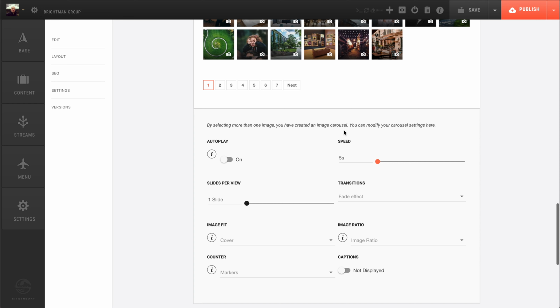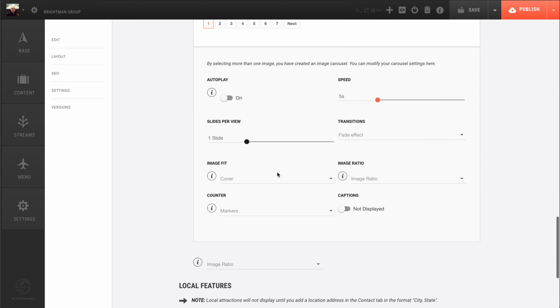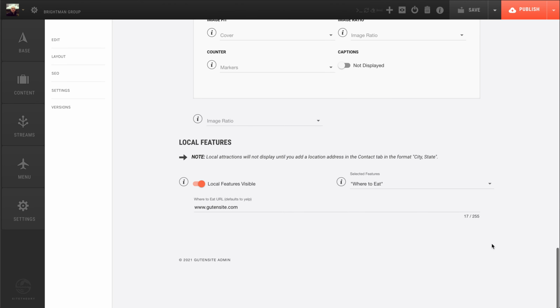And if you've added more than one image, you'll see other options appear. Because by adding more than one image, you've created a carousel. So it's going to be like a slideshow. You can have it autoplay. You can control the speed, how many slides per view, transition effects, the general ratios, whether the images are cropped or have columns above or to the side, whether you want a counter to show up, whether captions should be displayed, etc.